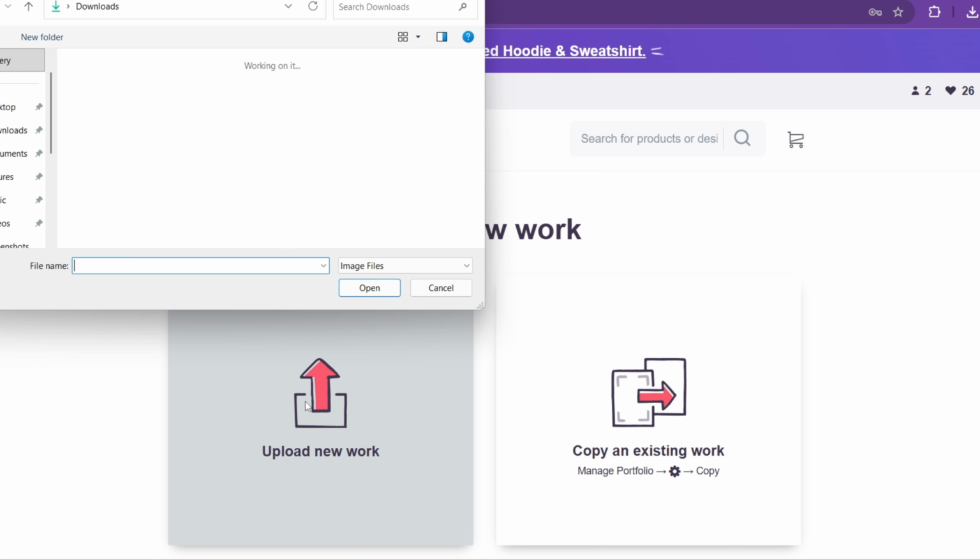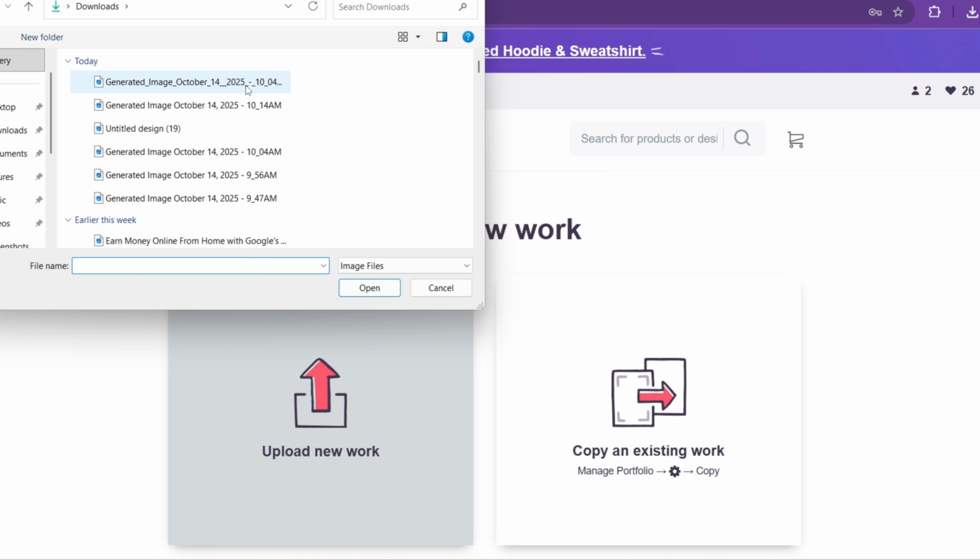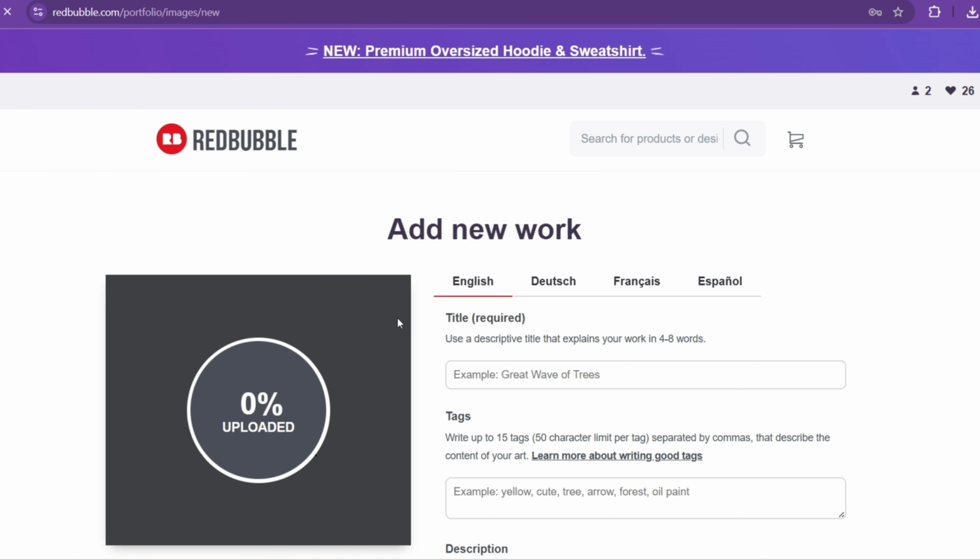So once you have done that, you can either add a new work or you can quick edit. So we're going to add a new work. We're going to upload a new design, and we're going to upload this design.